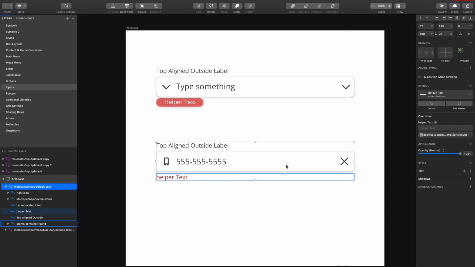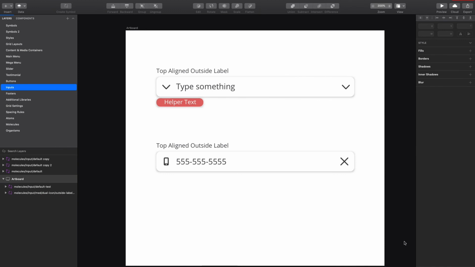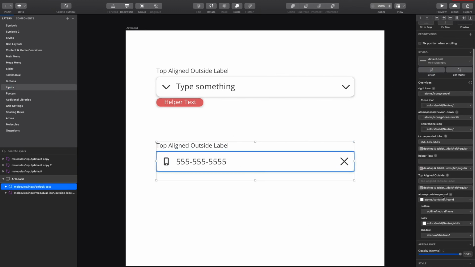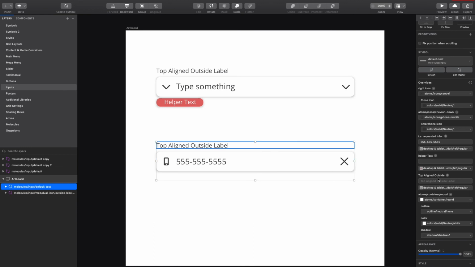For helper text, we're going to change this. Actually, we're just going to get rid of it. So you can actually just hit spacebar, tab, and that clears it out. So now it looks like a real working thing. Then we have last thing, I believe, second to last, we have our top aligned outside label, and we're gonna say phone number.